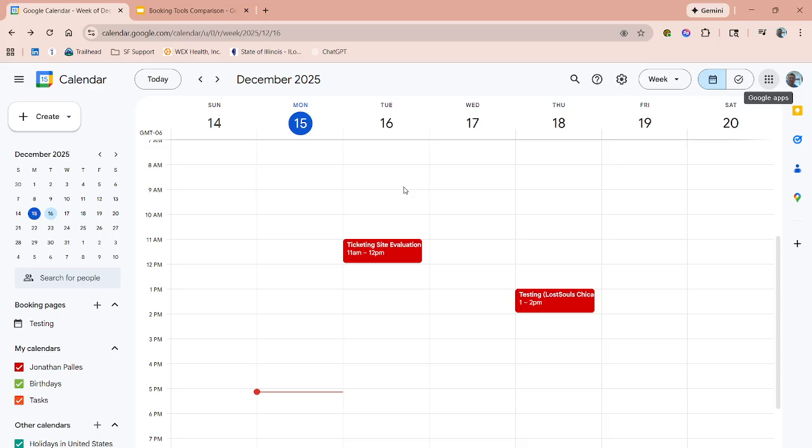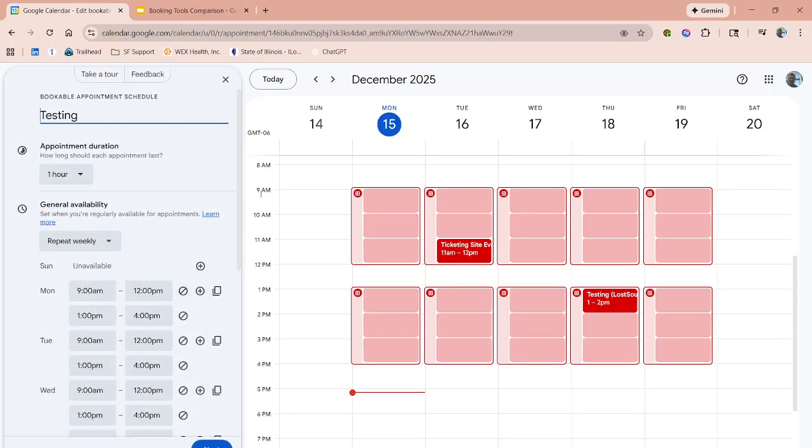it's right in here. It's amazing. They just added it, and I didn't even really realize it for a while, but it's right here, booking pages. It's right there in the calendar. You can see I created the testing page, and I'll go ahead and open that up so we can see how it's already set up, and then I'll walk you through some of the settings.